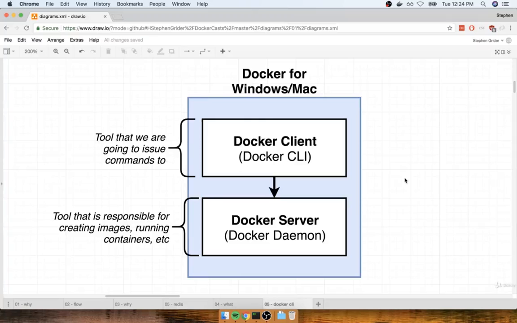We're going to enter in commands to our terminal, issue them to Docker client. It's going to take our commands and figure out what to do with them. Now, the Docker client itself doesn't actually do anything with containers or images. Instead, the Docker client is really just a tool or a portal of sorts to help us interact with another piece of software that is included in this Docker for Windows or Mac package called the Docker server.